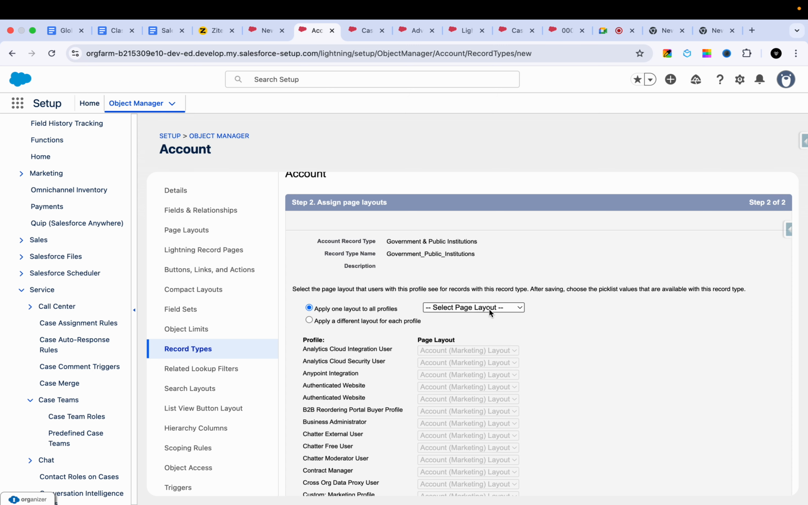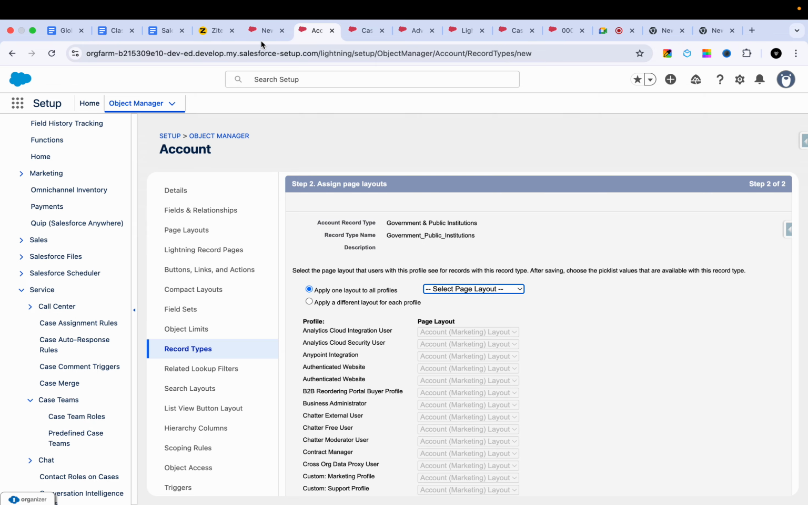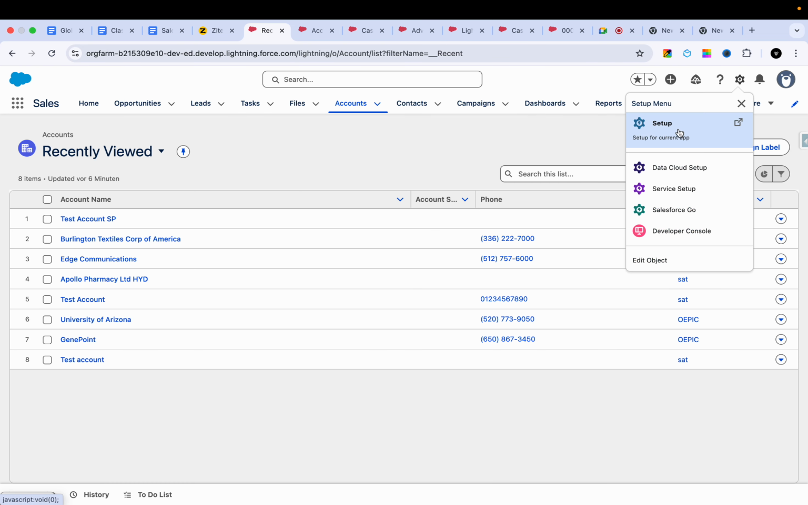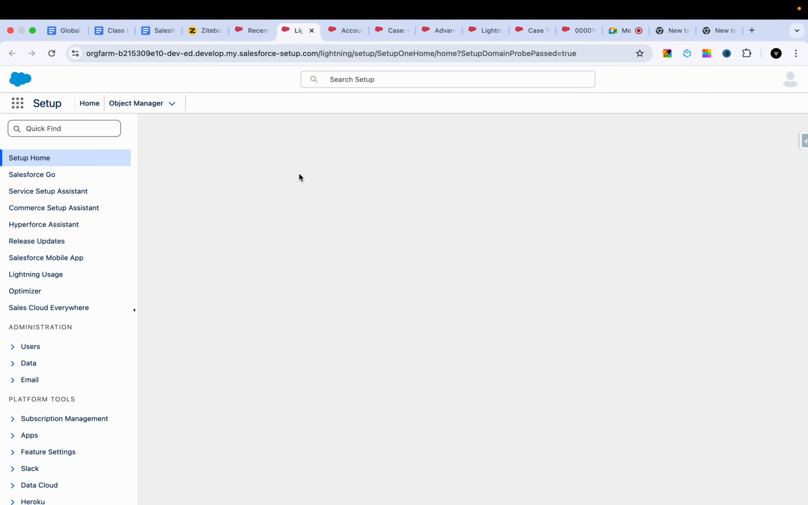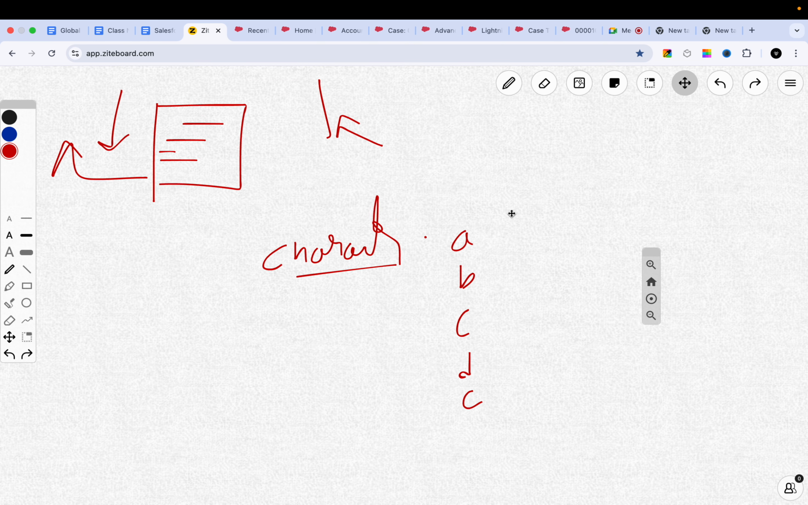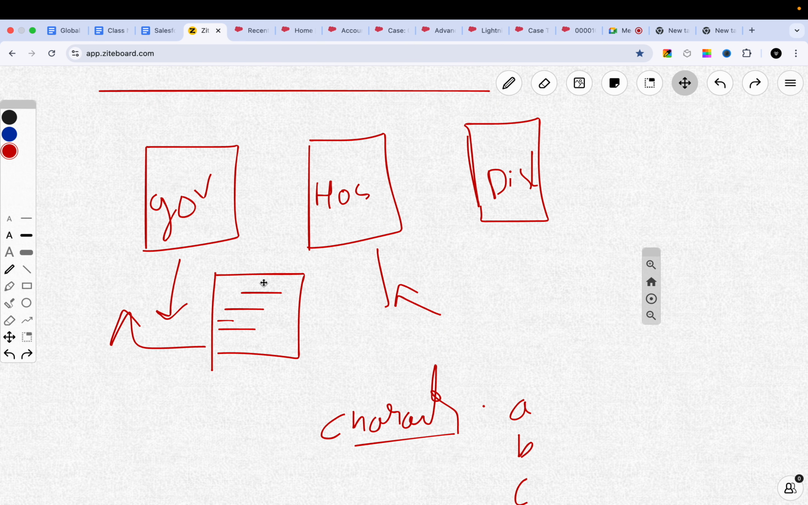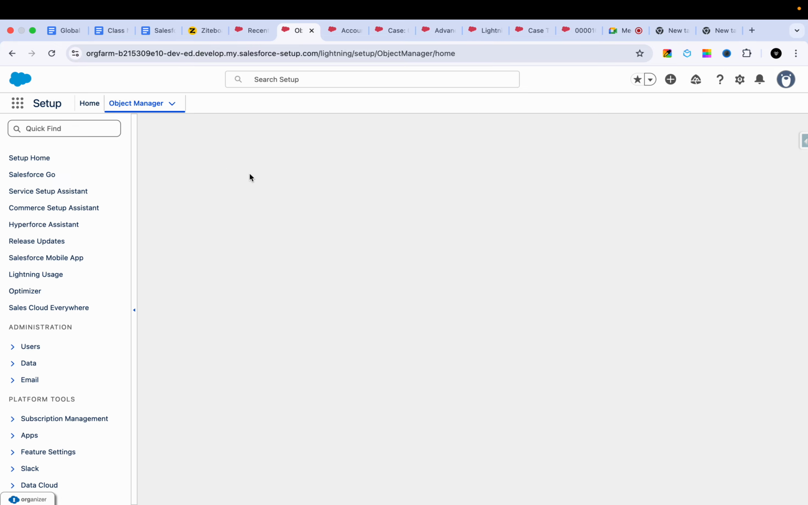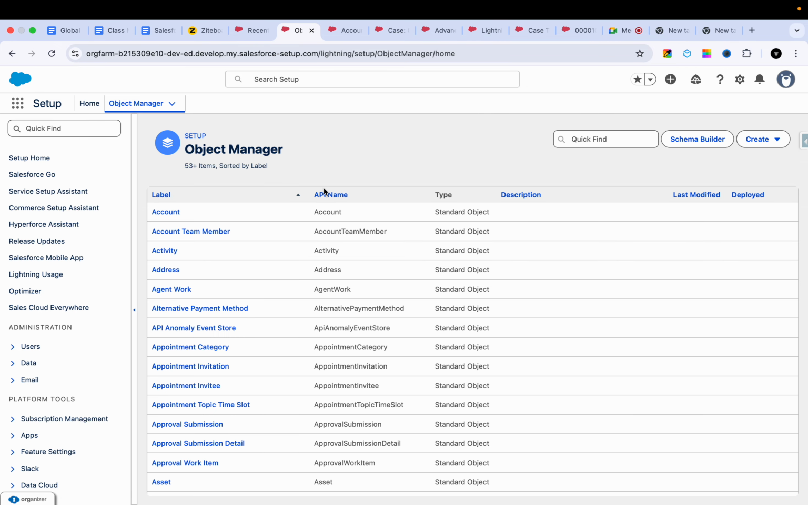Here it's asking for the page layouts. Before creating the record type, we will create the page layout as well. So we are creating this part now. This is the record type, and we are creating this part, the UI part. Hope you guys are following.